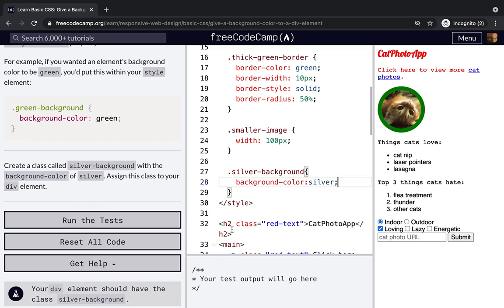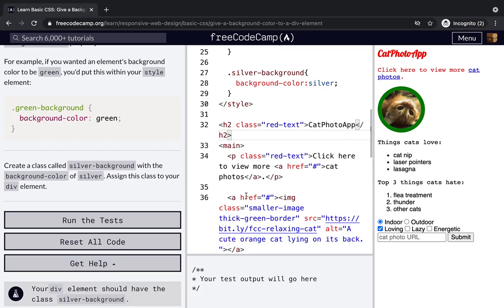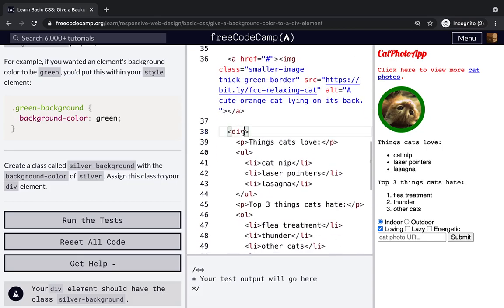Assign this class to your div element. Where is that div element? Okay. Class is equal to, no, silver background. Okay.